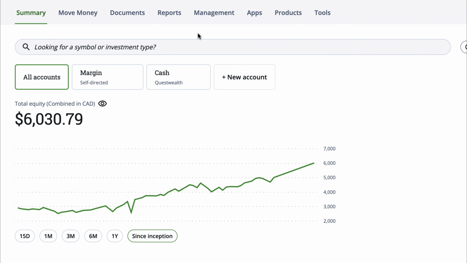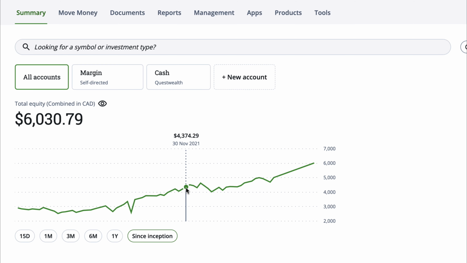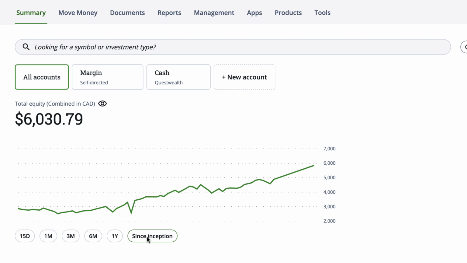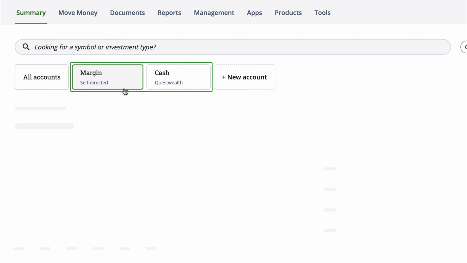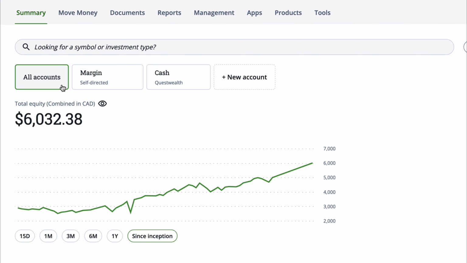Next, and most prominently on the page, you'll see a price chart. This shows you the combined total equity of all of your accounts. If need be, you can choose to narrow the graph to show your equity over a more recent time span using the buttons below. Rather than just seeing the sum total of all your accounts, you can also click to display your equity as it relates to a single specific account by choosing them from the row above.